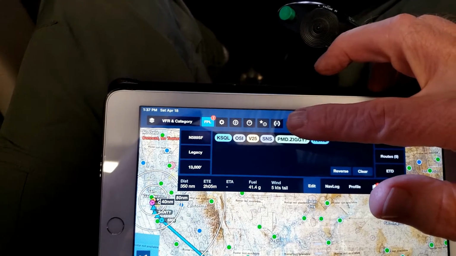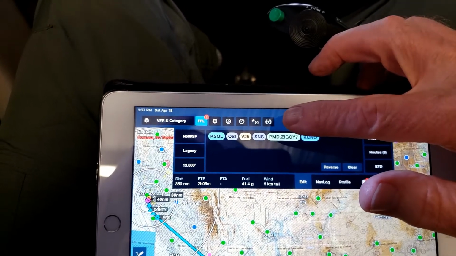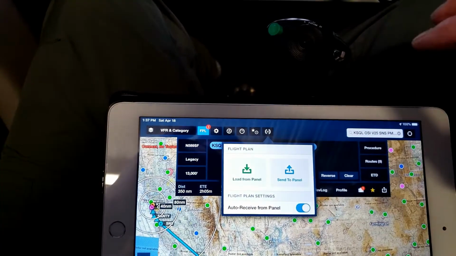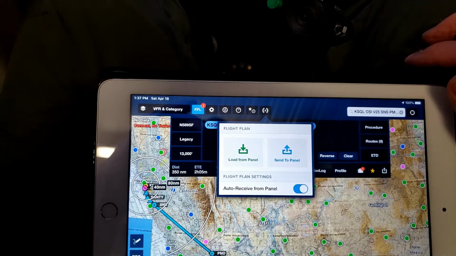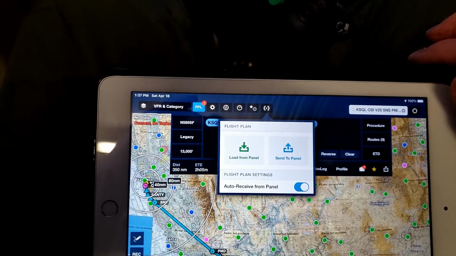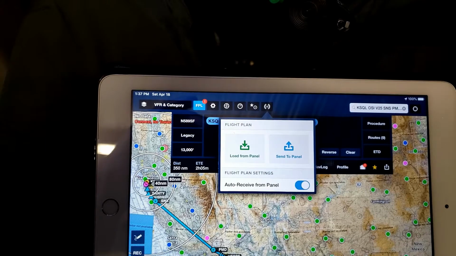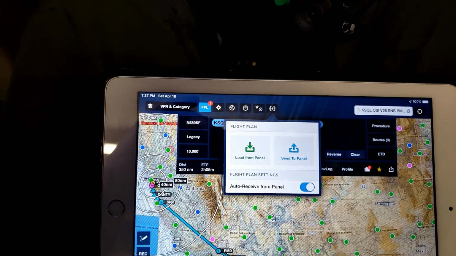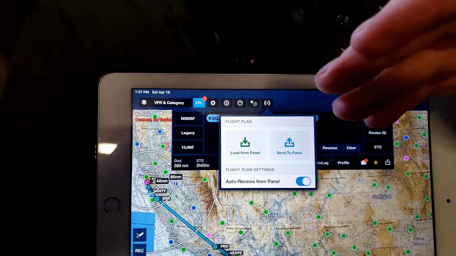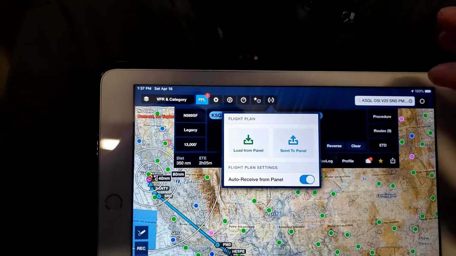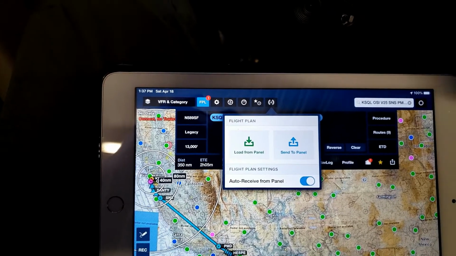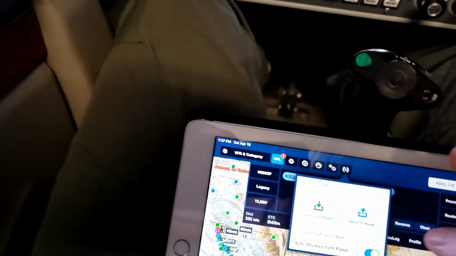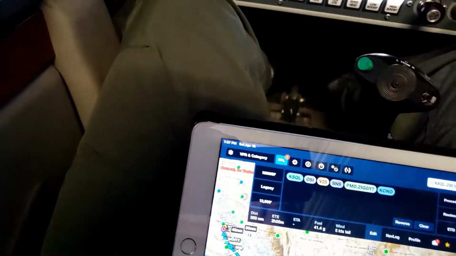So now when I want to enter the flight plan, I press that button, like so. And you notice I get a little block that comes from the G3X Touch saying, do I want to add this to the G3X Touch, or do I want the G3X Touch to transfer something back to the iPad? Well, I want to add this to the G3X Touch. So I select the button here on the right.